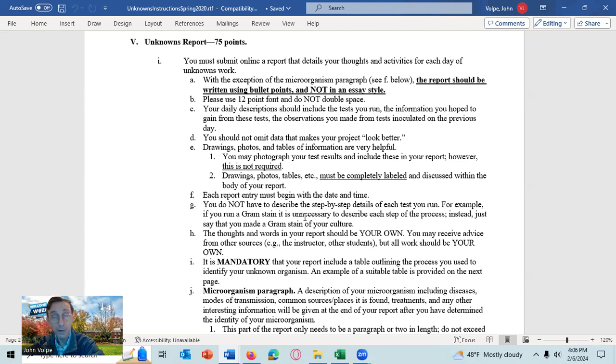You do not need to go in and say, I ran the Gram stain. First I made a bacterial smear. I allowed it to air dry. I then heat fixed it. I then put on crystal violet, dumped it off, washed it, then added Gram's iodine. You don't need to add any of that detail for the Gram stain. I know what the Gram stain is. You just need to tell me what test you ran.